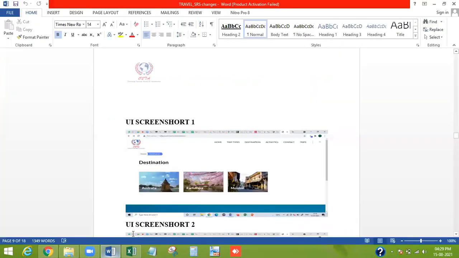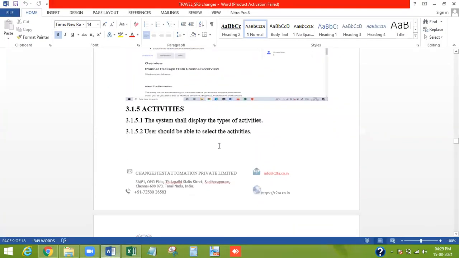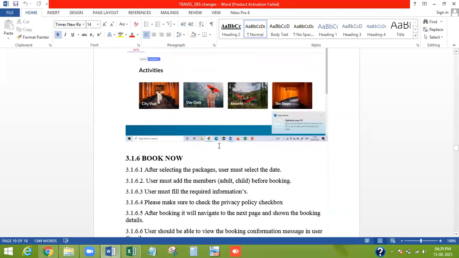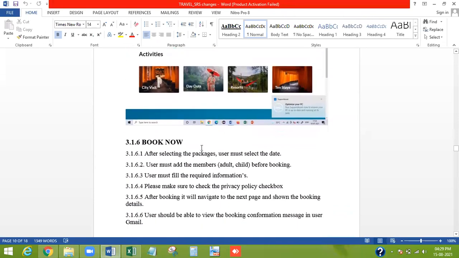Let's come back to the SRS document. This will be a detailed SRS document. For Book Now, what are the requirements available? After selecting a package, the user must select a date. The user must add the members, adults and children, before booking. The user must fill in the required information. Please make sure to check the privacy policy checkbox.